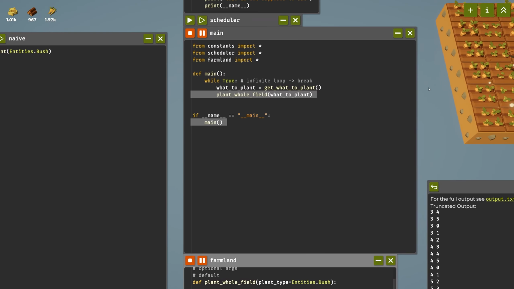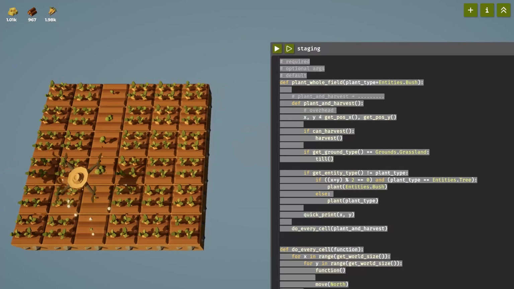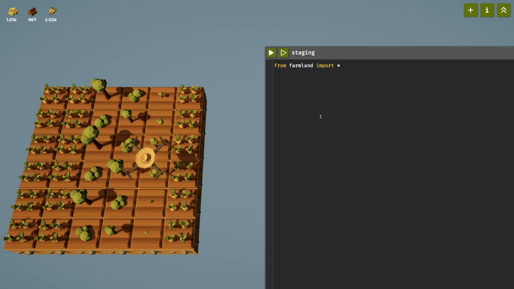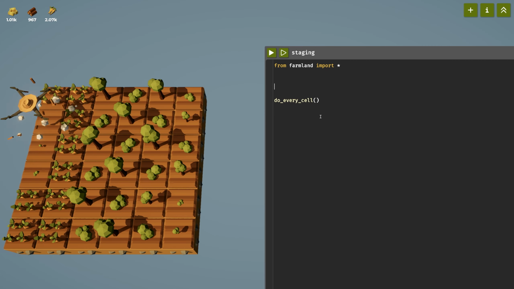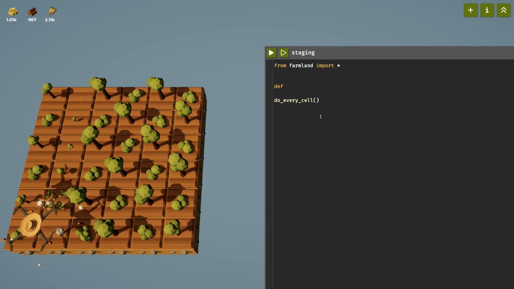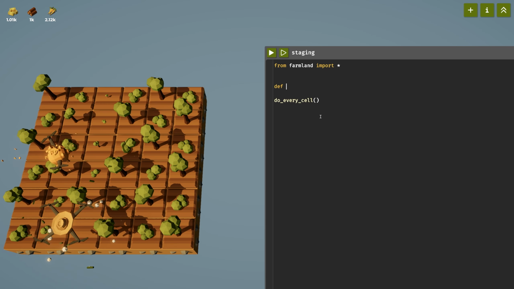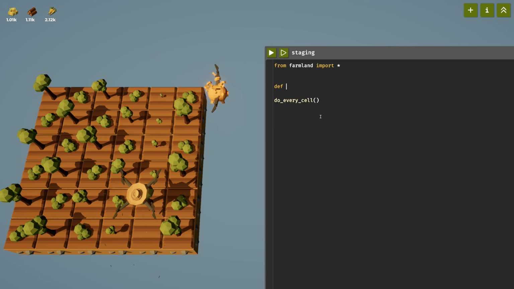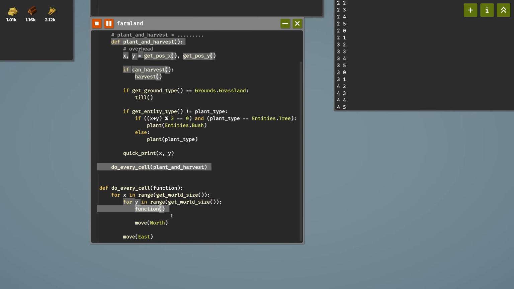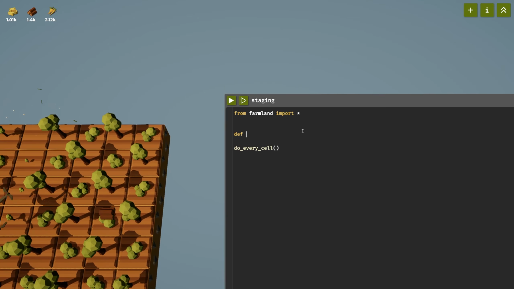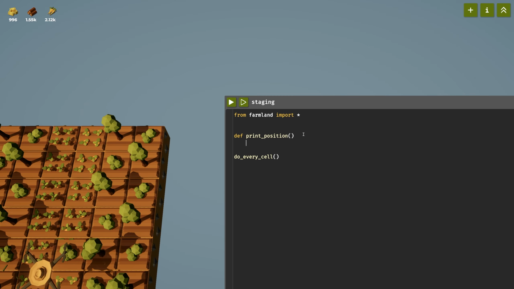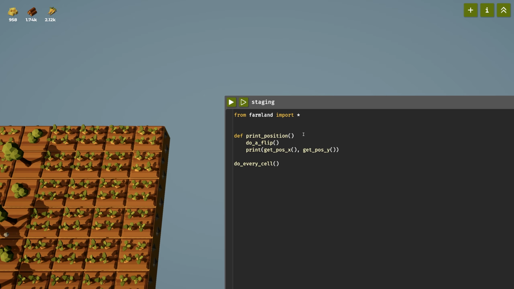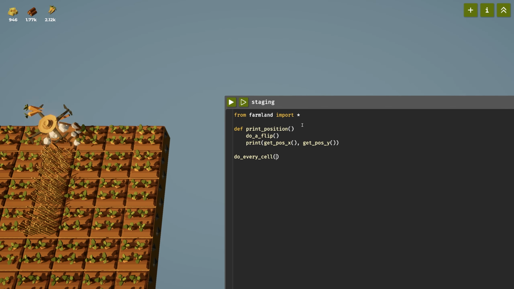Yung wild nga dyan is, for example, right? Kunin natin to from farmland, import all. Right? Sabihan tayo staging, gawa tayo ng do every cell. No? Another example here is, pwede natin i-print yung position niya. Right? Para lang kung nakikita nyo na now mas flexible yung pwede natin gawin. Right? And hindi na natin gagawin tong 4x, 4y every single time. So gagawa tayo dito, let's say print position. Print position, mag-do a flip ka, and then print mo si get pos x, get pos y. Right? And that's it. Ito yung pinaka-function natin. Do every cell, print position.